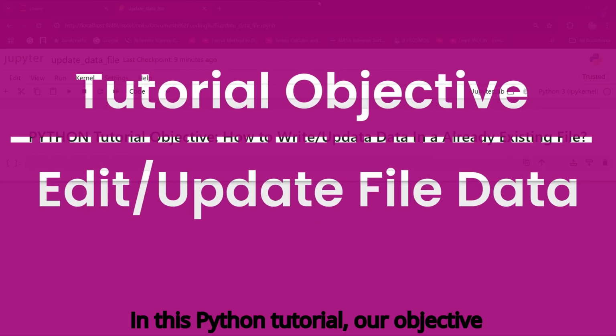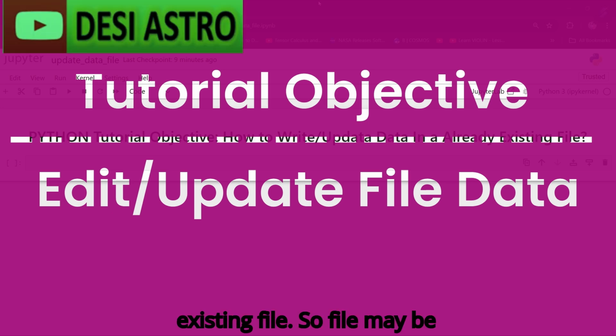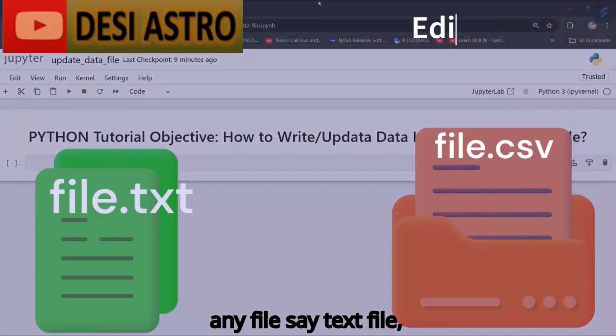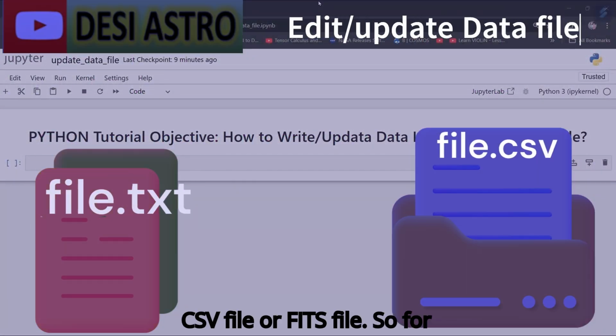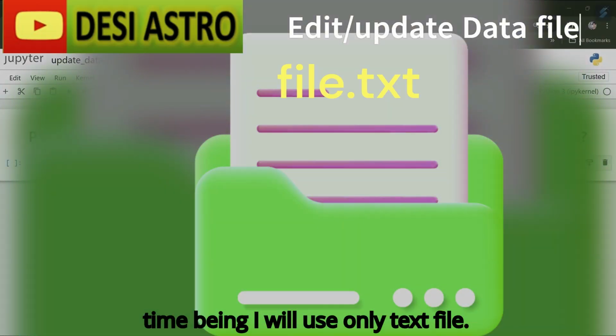In this Python tutorial, our objective is to learn how to write or update data in an already existing file. The file may be any file, say a text file, CSV file, or FITS file. For the time being, I will use only a text file.